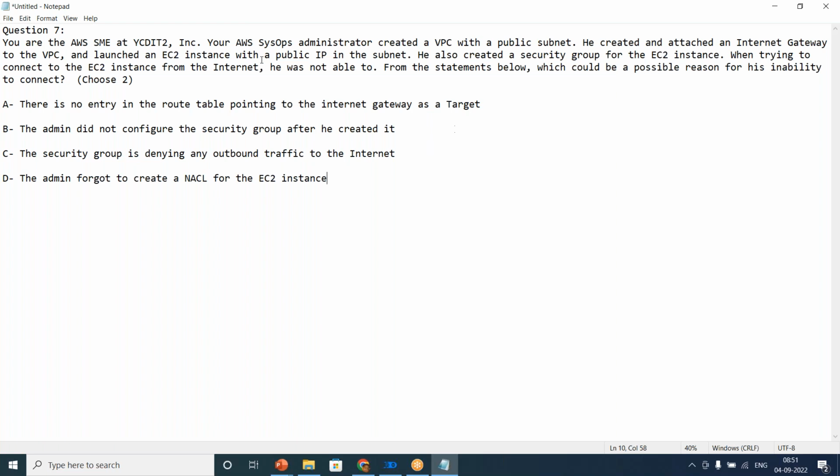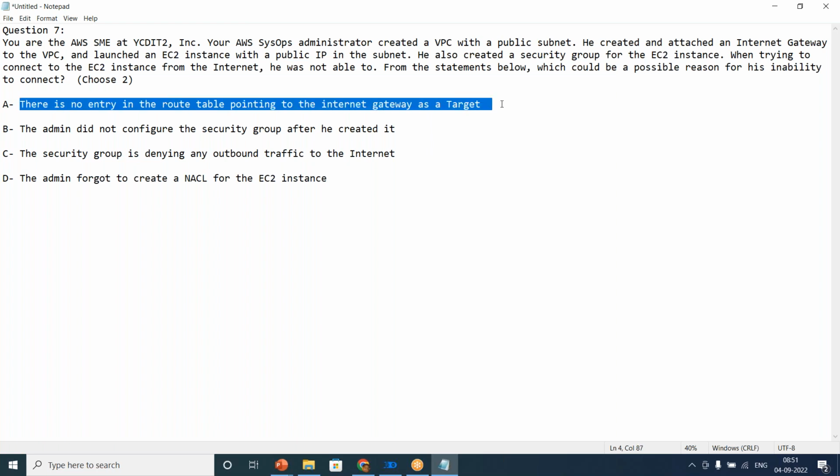So what might be the issue? He has created an internet gateway. He has created a public subnet. He has attached it. All that is fine. What is not done? There is no entry in the route table to the target. This can be one of them.